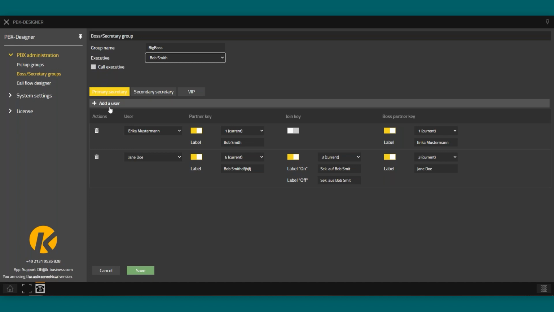And now I have the primary secretary. Here I can add a user as in the group functionality, and I can set a partner key for Jane Doe. Jane Doe will get a partner key. So that means they have a key, and when you push the key, she can call the boss. She can see the calls of the boss, whether he is actually in conversation or not, on the partner key. The label is by default set to the name of the executive object, but you can change it as you want in every label.